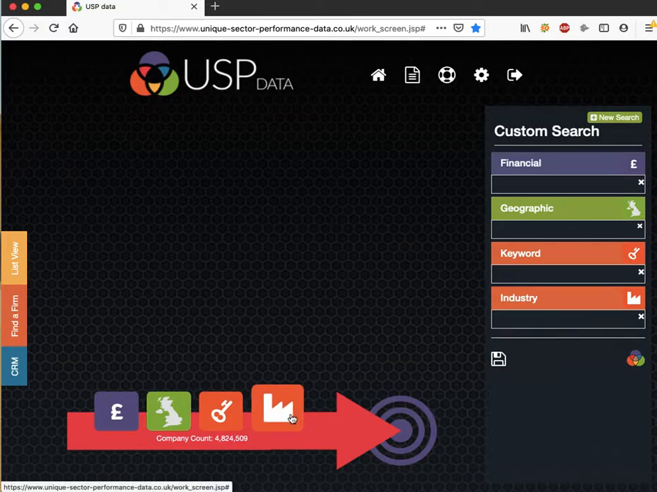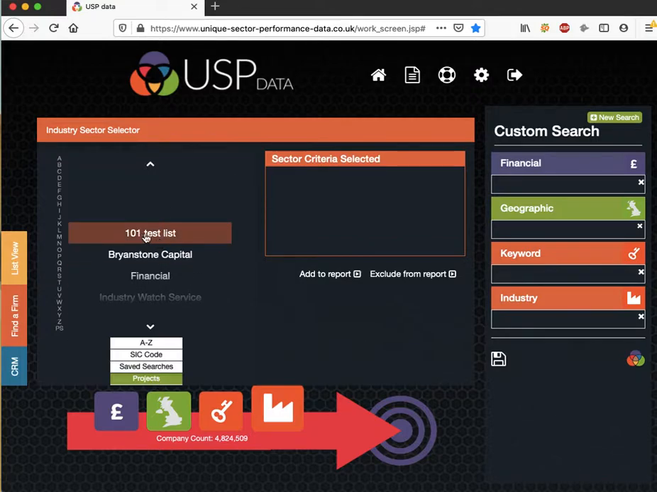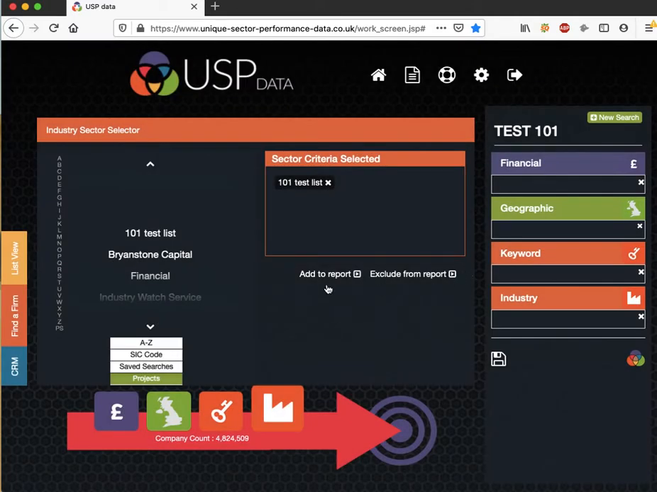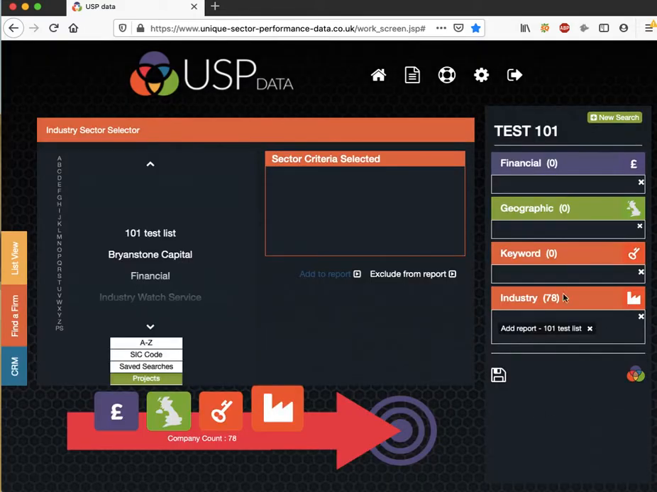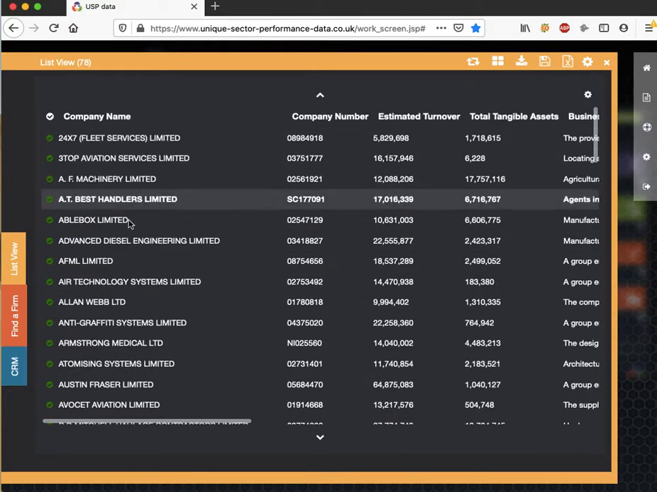In the sector selector, you'll see that there is an option here for projects, and there's my 101 test list. I can add that across into a new search, which we're going to call, in this case, test 101. If I add that across, then I find that I've got the 78 companies that it did find company numbers for. If I click twice here, there's the 78 companies, and it's found various bits of data for them.